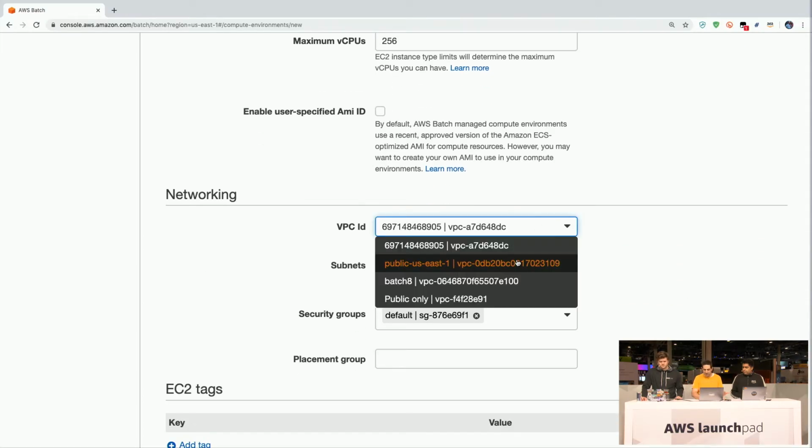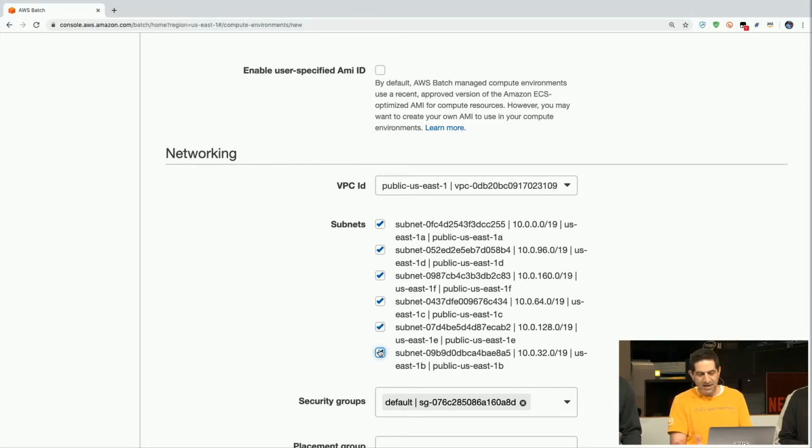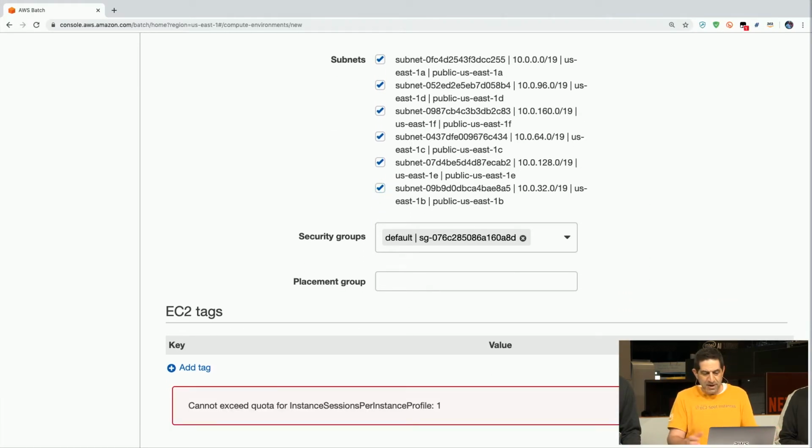I'm going to simply choose my virtual private cloud here. Key with Spot, right, is to let the application look into as many pools of capacity as it can. By telling it to look in as many availability zones as it can, it's going to unlock additional pools of spare capacity. That's all there is to it. I'm going to say create.